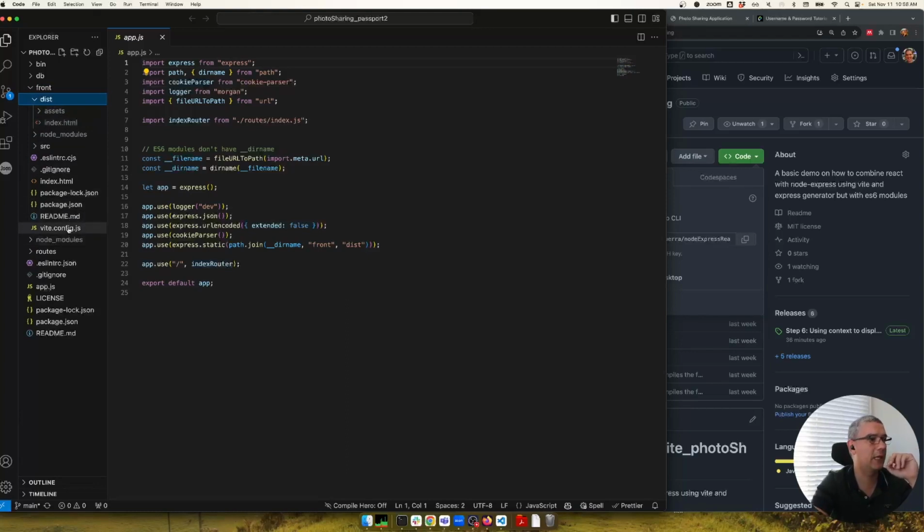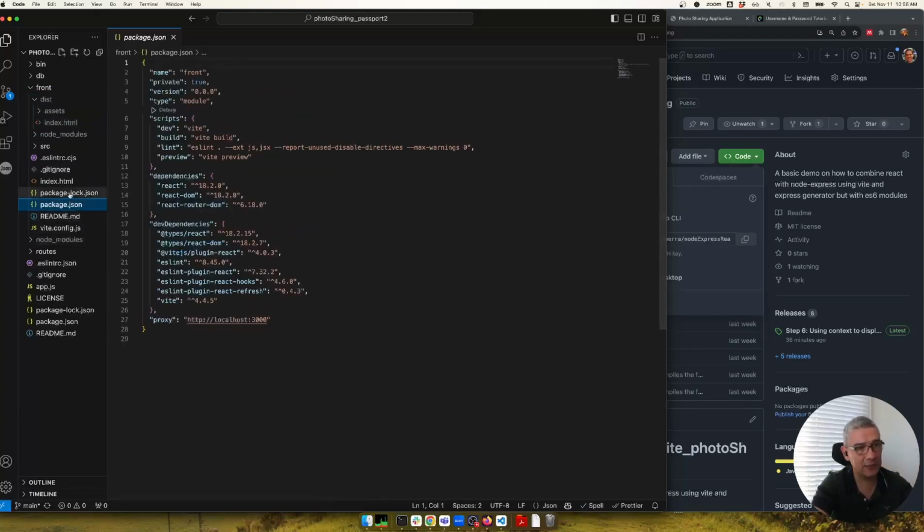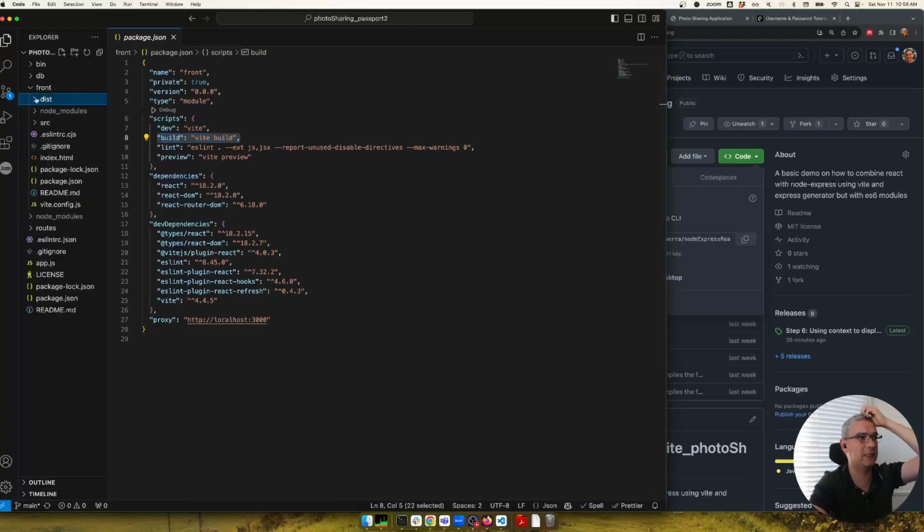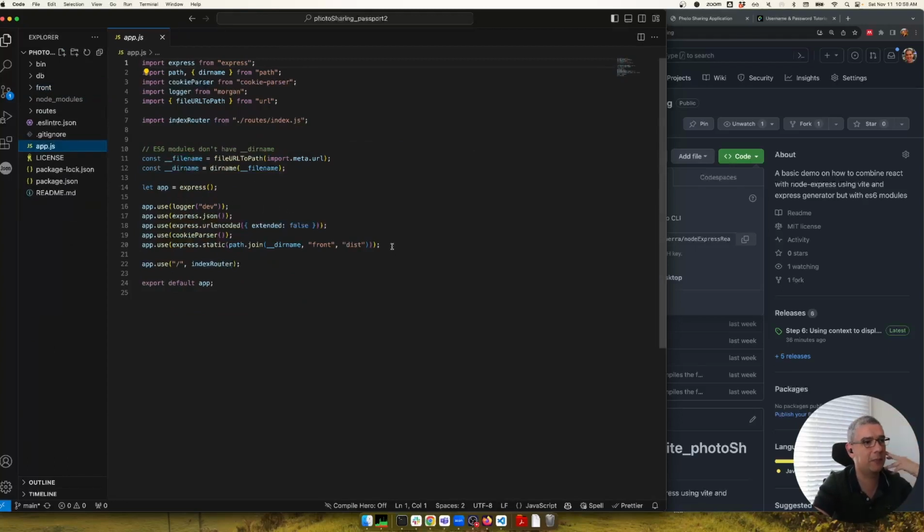You can do that, as you can see in this package.json, which is the one in the front folder, just using npm run build, which is basically the same as just running vite build. That will generate this folder, which is the one that we are using in the Express application in here. I actually explained all of that in another video that I posted before. I can link it in here in this one as well.